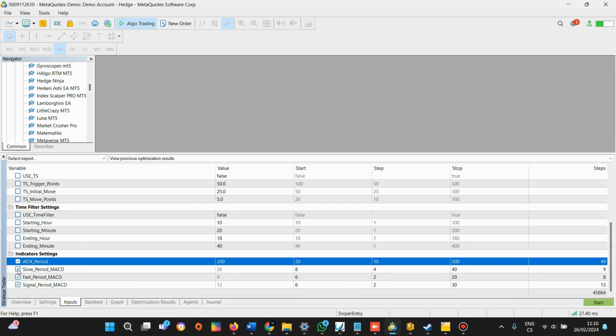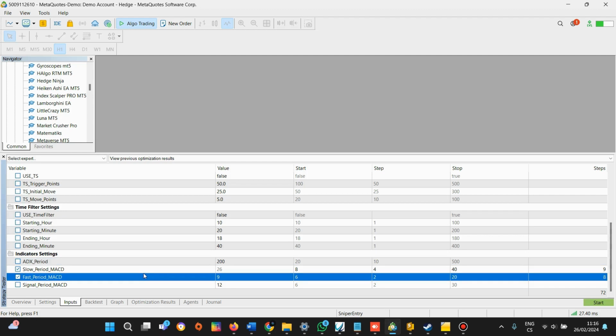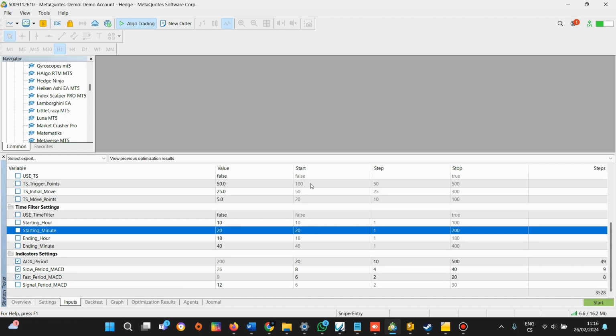Then you can notice that once I check the box, I can also change these start, step, and stop values, which I can't do with these unchecked boxes, as you can see. So what do these columns mean?